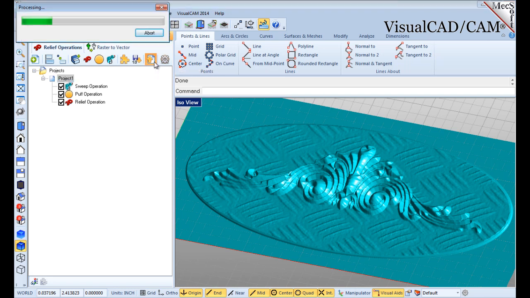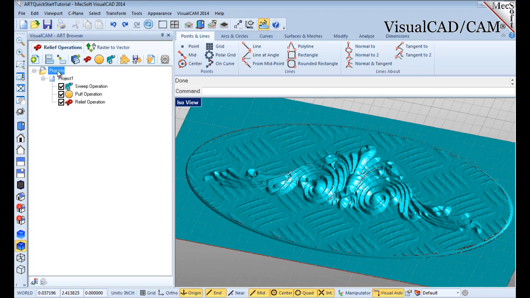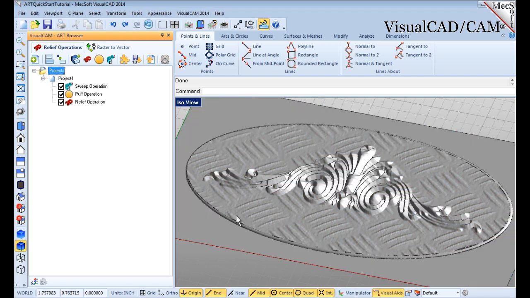Note that you must export the 3D relief operations before the geometry can be used within the CAD system. Once the export is complete, select the Projects folder at the top of the Projects tree to see only the CAD mesh geometry in the graphics window. This completes the Quick Start tutorial for the VisualCADCAM Art module.